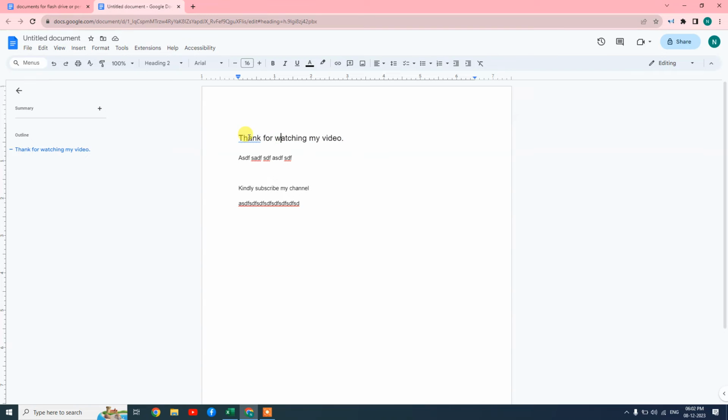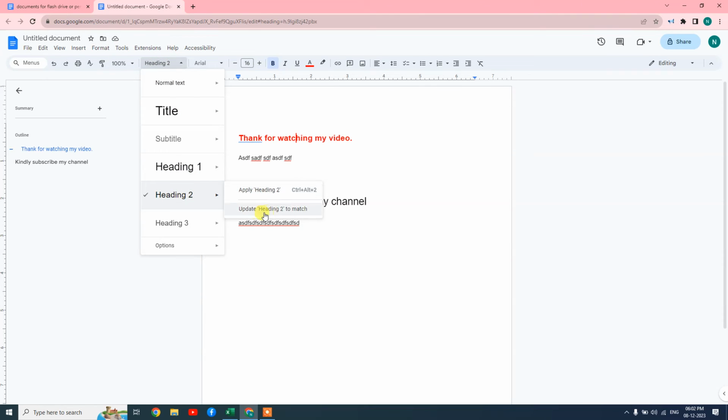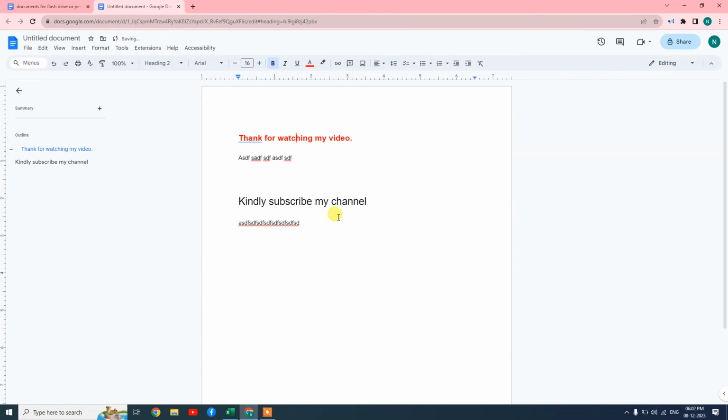Okay, so same, if you want to add this title in the outline, you have to change it from normal text to heading 1. Okay, you can make changes to a heading, and you can apply these changes to all headings. Just select that heading, and just match to update this to all. Okay, this is heading 2 and this is heading 1, so I have to make this heading 1 because I have only one heading here.